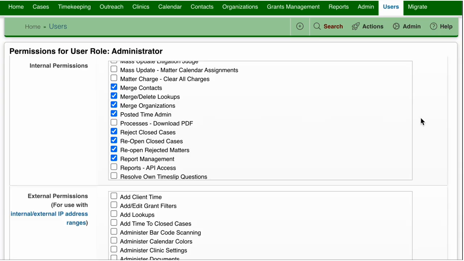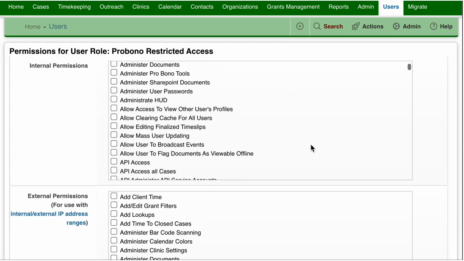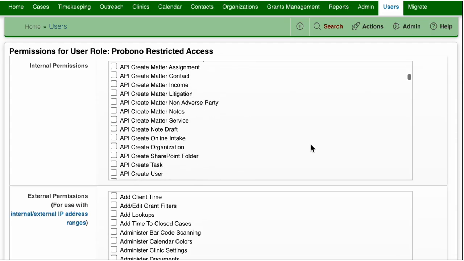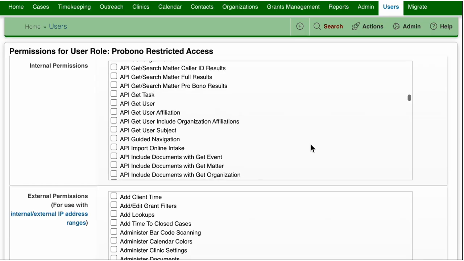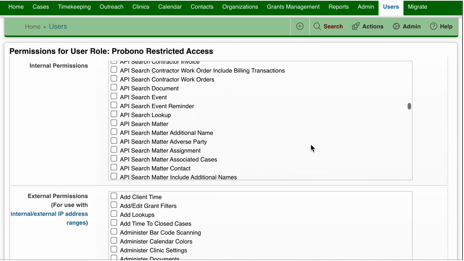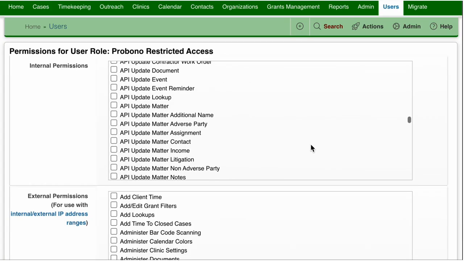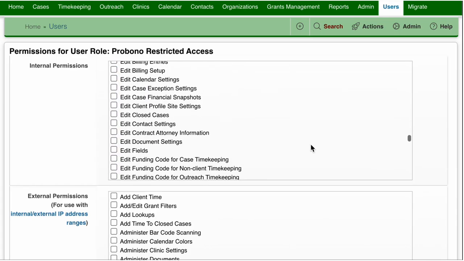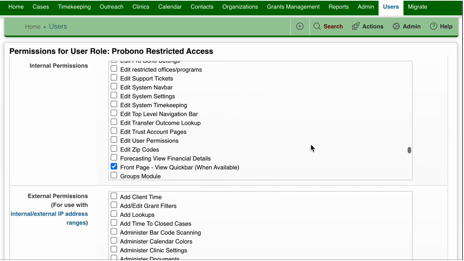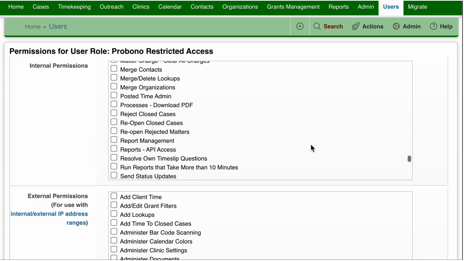This will compare to the pro bono restricted access user role, which we see in this tab here. As we scroll through the internal permissions for the pro bono restricted access user role, you may notice that there are far fewer boxes checked here, giving far less permissions to processes and the ability to edit information or even just add information into the site. The pro bono restricted access user role will typically have the least amount of permissions when logging in.